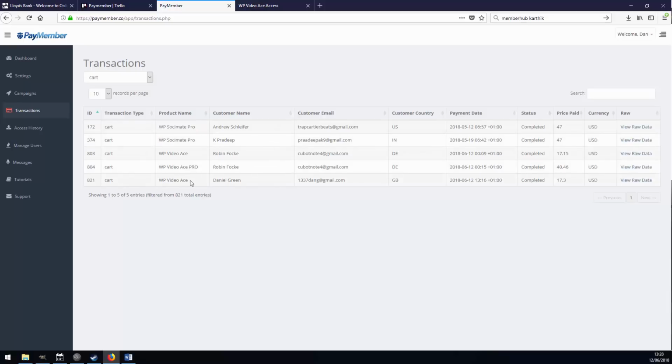And you can see the different products that have been sold. And you can see the most recent one here, down at the bottom, WP Videos, purchased by Daniel Green. That's me. I just done the purchase. There's the email address that we've added. We can see this has been verified. The transaction has been logged in PayMember.